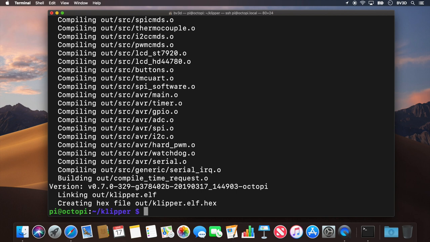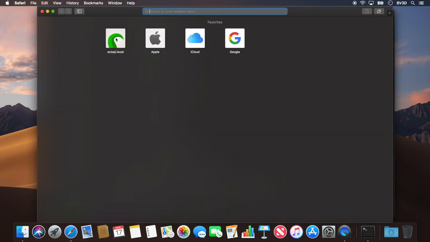What I mean is that we need to tell OctoPrint to disconnect so that it's no longer using that USB connection. That'll make it available to us so that we can upload this firmware to the printer. So let's take a quick trip over to our web browser and connect to octopi.local.